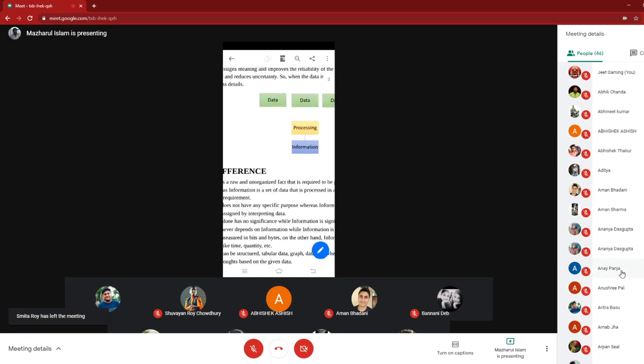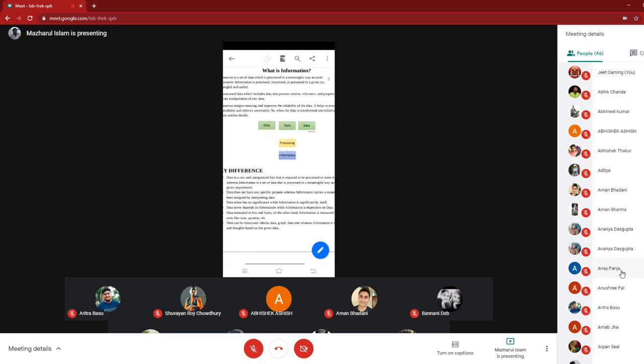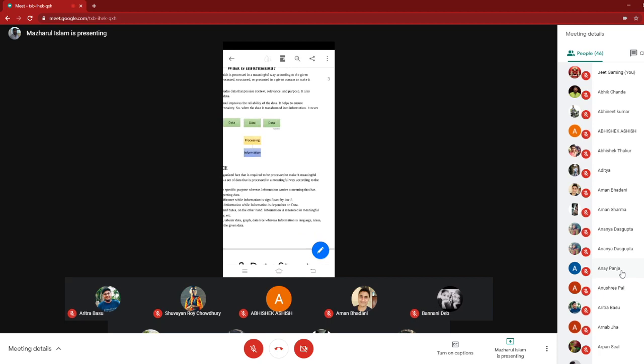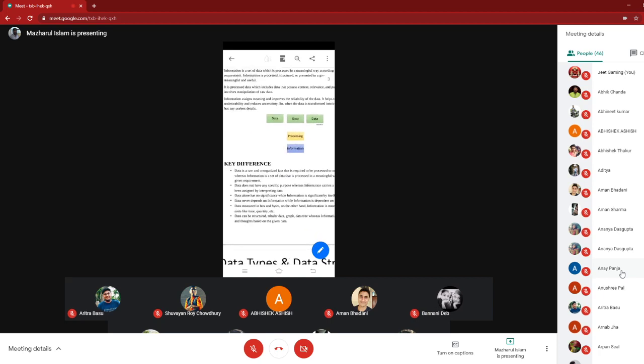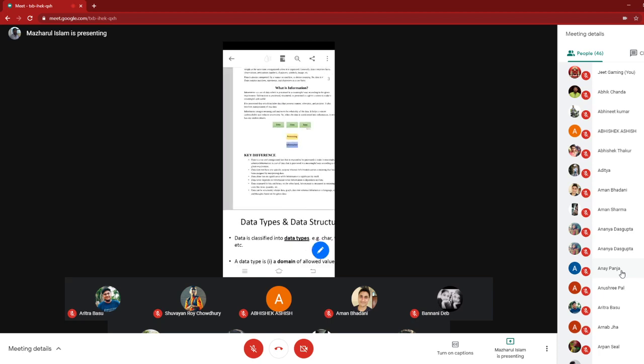So the key differences between data and information are that data is an unorganized fact required to be processed. Data has no significance, while information is significant by itself. Data can be structured: tabular data, graph data, tree data, whereas information is a language, idea, or thought based on the given data. So before learning data structures, you should have clear knowledge about what is data and what is information.